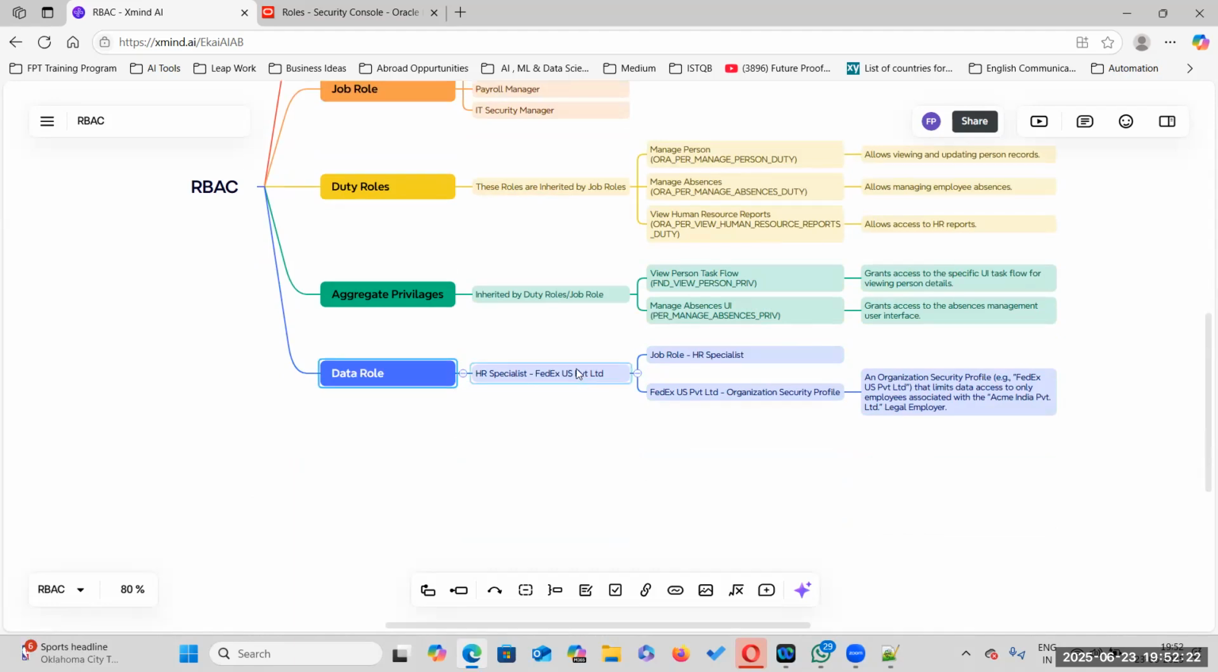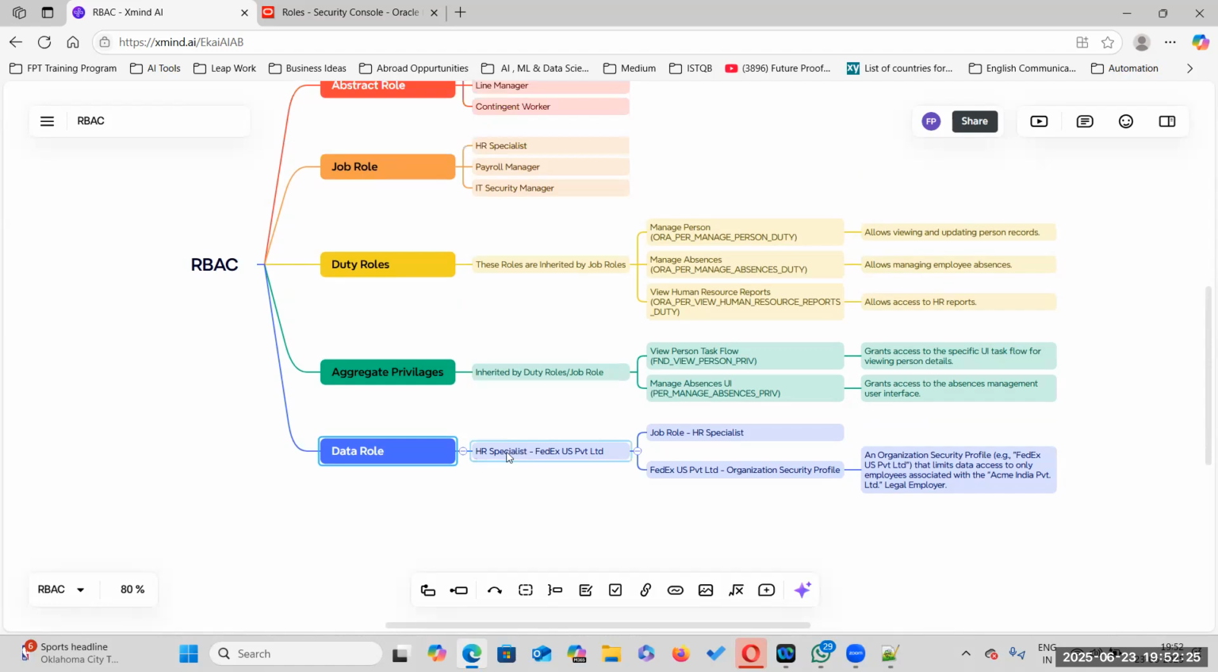So data role is like this. Suppose you are an HR specialist. Let us take Lakshman. He is an HR specialist working for FedEx Enterprise, and I am the security manager. Even though he is an HR specialist, I don't want to give access to the entire FedEx corporation. We don't know what wrong can be done. So I want to restrict a particular person's privileges to a particular data set.